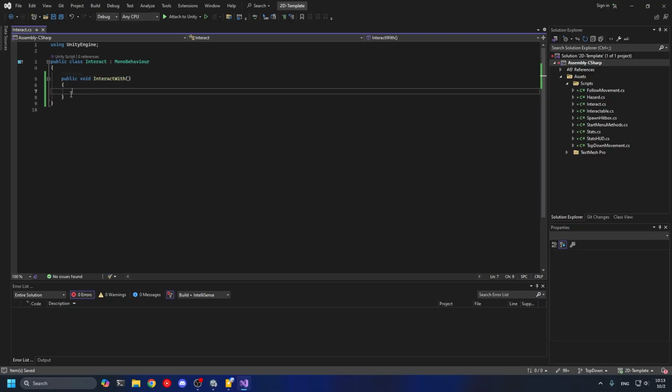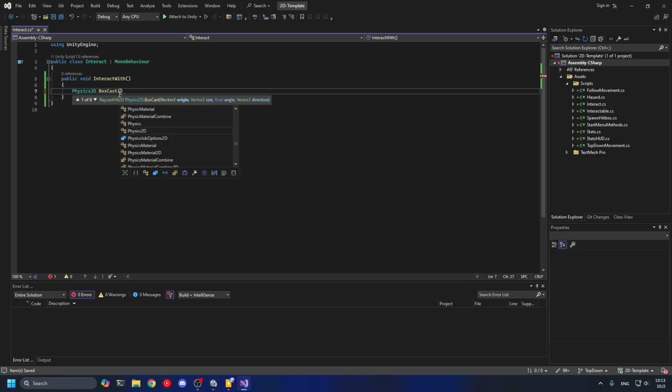In our public void interact with script, what we want to do is something called a BoxCast. We're going to draw a box on a given part of the screen, and the game is going to tell us if the box hit anything with a collider. If it did, it's going to tell us what it hit. So to do this, we're going to type in Physics2D.BoxCast. And then in parentheses, we have settings for the BoxCast. We have an origin, a size, an angle, and a direction.